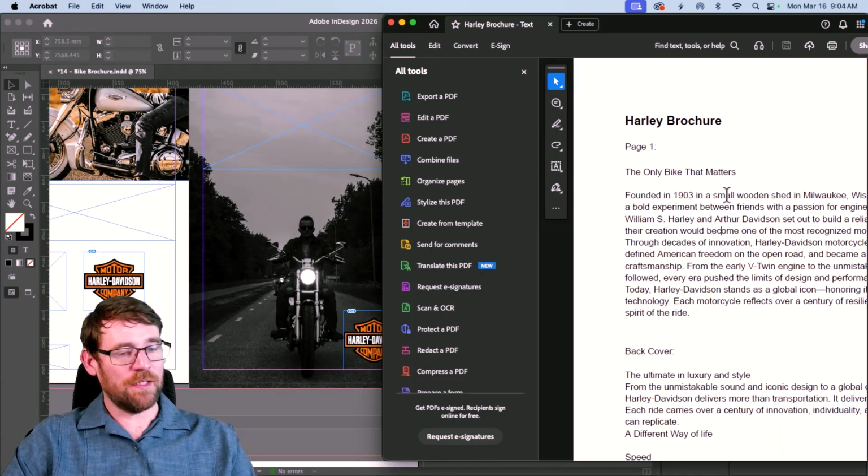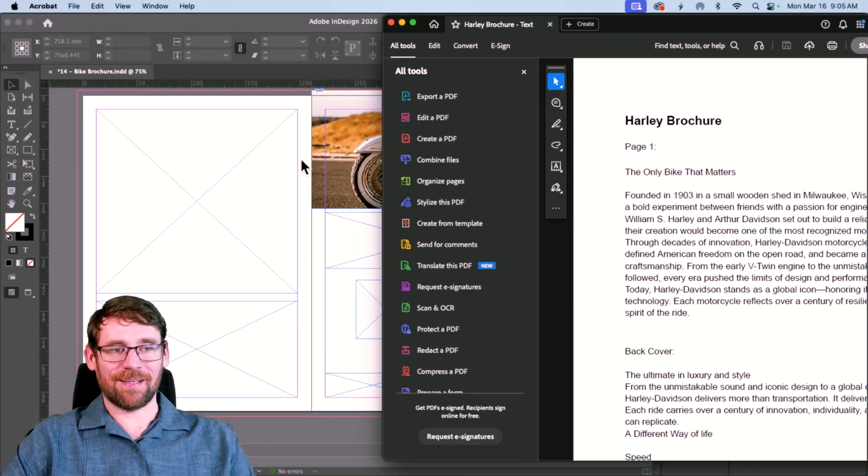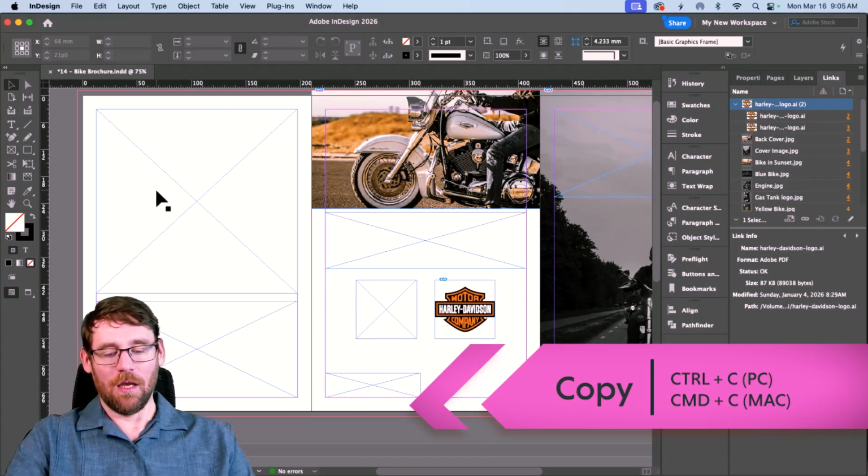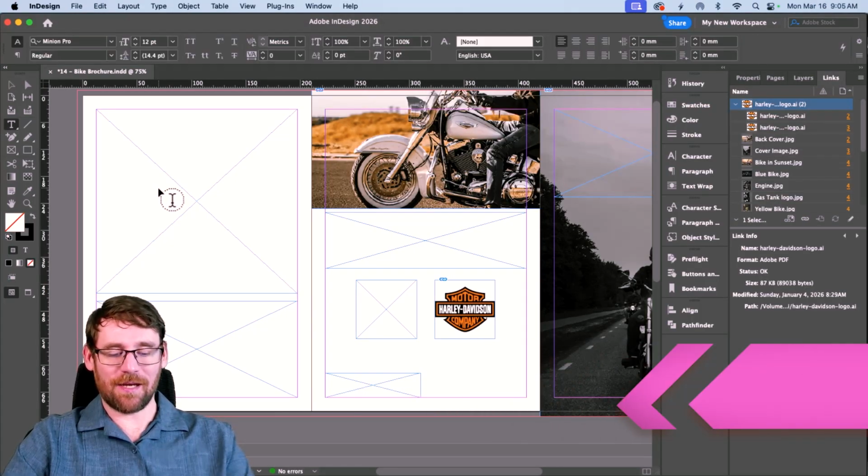So once we have this PDF open, all we have to do is start copying and pasting the information where it needs to go. So we're going to start on page 1 of our InDesign document. That's this left page. And we're going to start with the only bike that matters, that little piece of text. I'm going to hit Command C to copy. Over here in InDesign, I'm going to get my type tool.